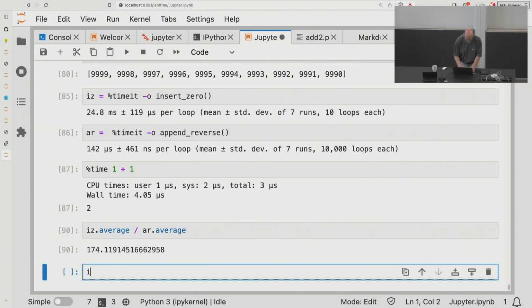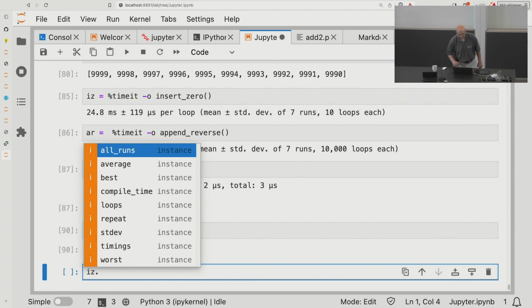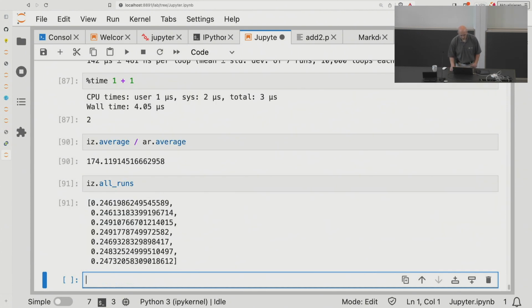Click the right thing when you talk. This has all this information, and you have all runs. So this gives you all the raw measuring data that it took.